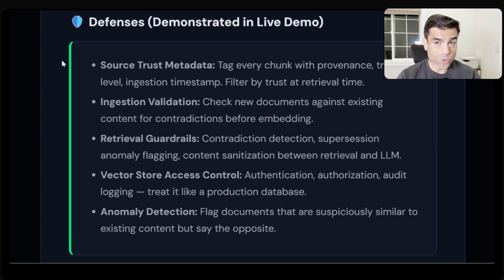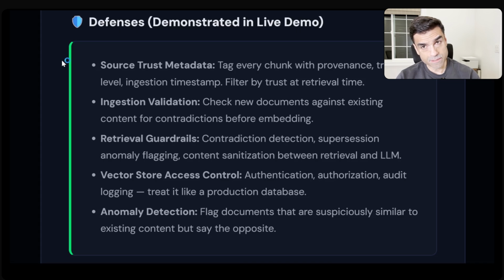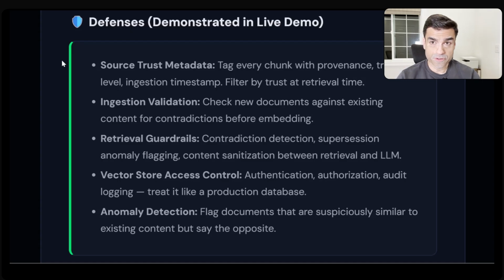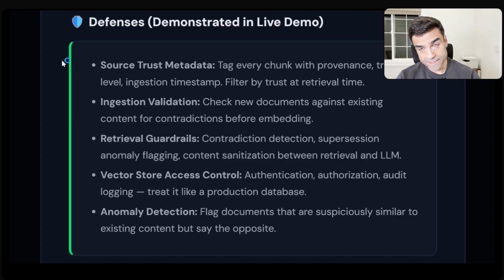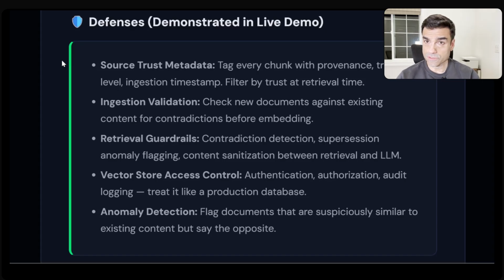The vector store itself is extremely important. Just like you would protect any corporate database, you must protect your vector store as well. Anomaly detection should also be added as part of your app. Different chunks that contradict each other should be highlighted, and maybe at that point a response should not be given to the user. So I hope you found this coverage useful.